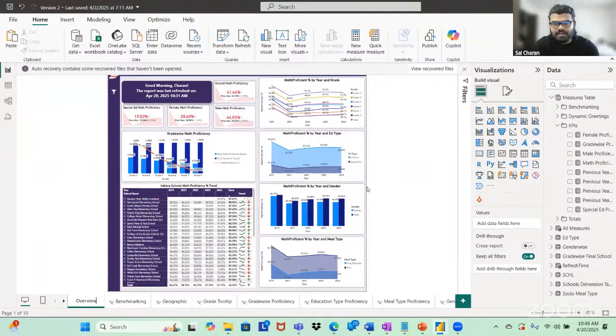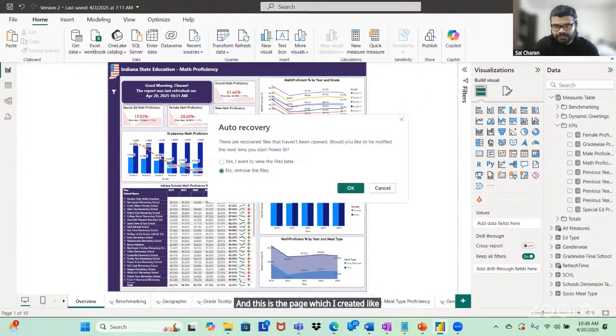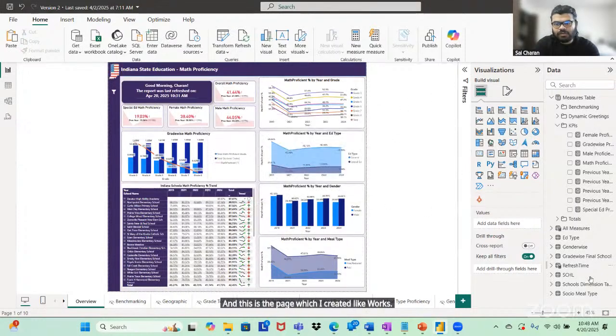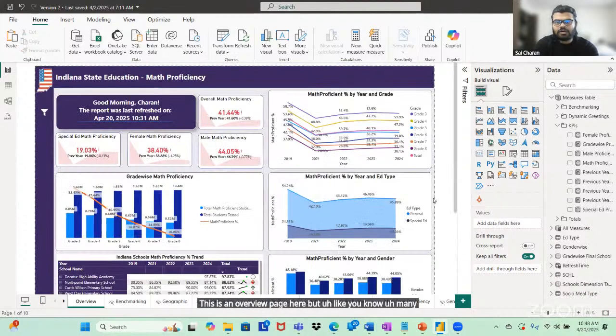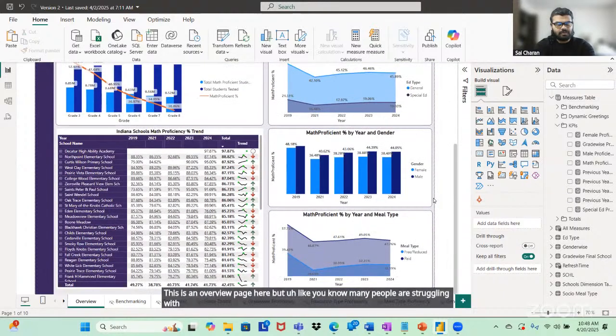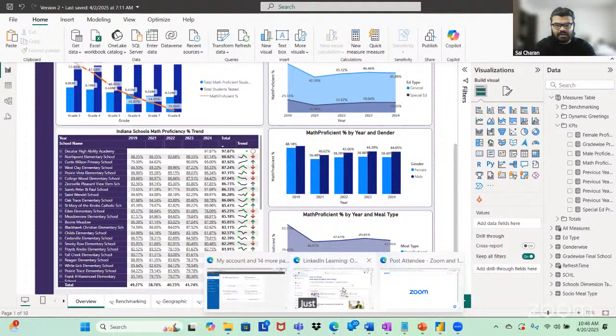And this is the page which I created. This is an overview page here, but many people are struggling with the colors and everything, how we can select colors and all. So I will show you a simple trick how to change the colors and how to select the colors as well. Just give me a sec here.